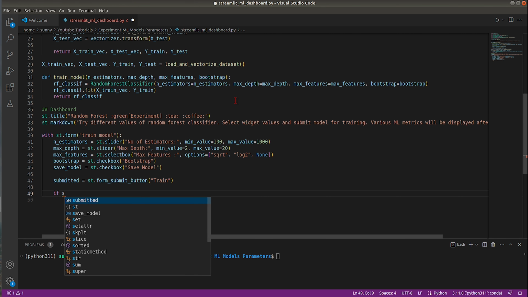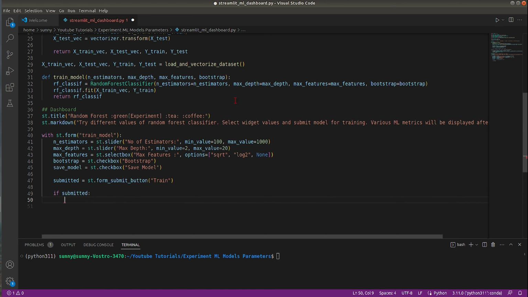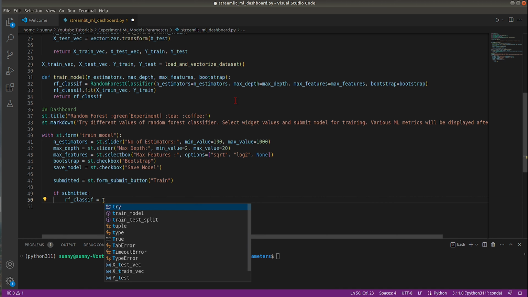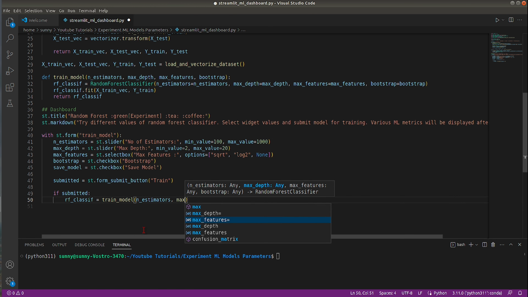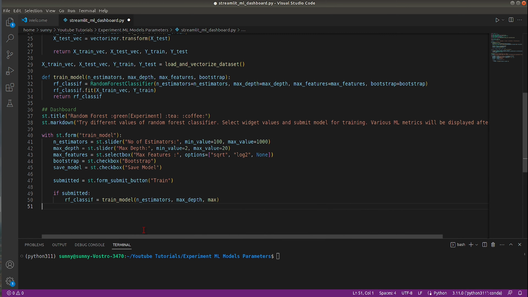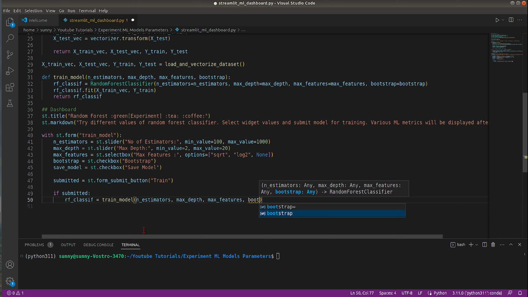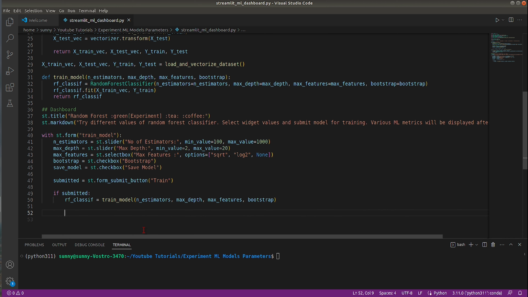So if submitted is true, we will simply train our model. So I will create a variable named rf classif. And there is a function named train model which we declared over here, as you can see. And I will give it these parameters, which are available to me in these four variables. I will say n estimators, then I will say max depth, max features, and last is bootstrap. So this will return me a trained classifier.